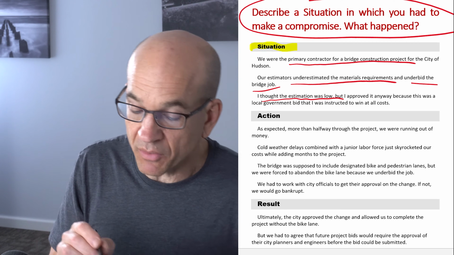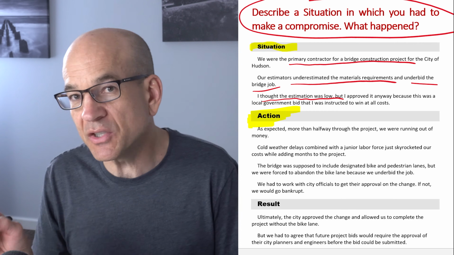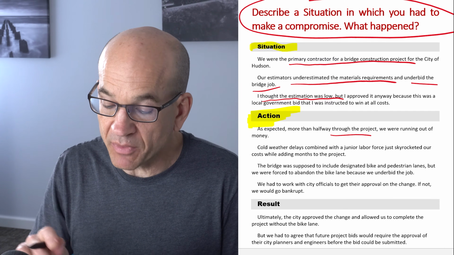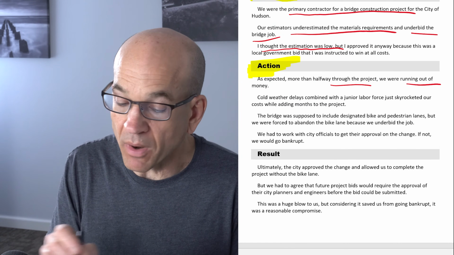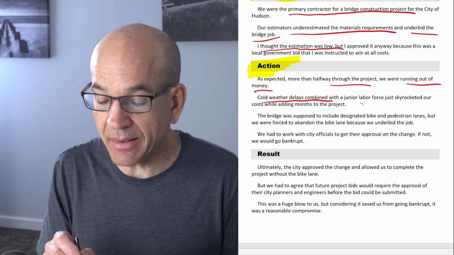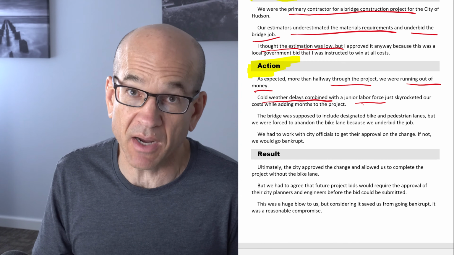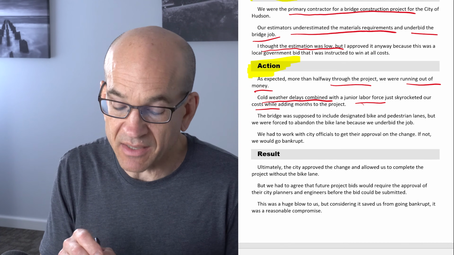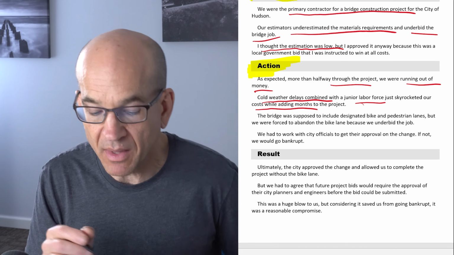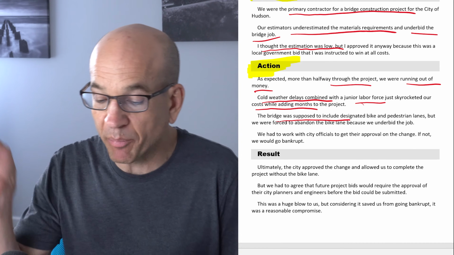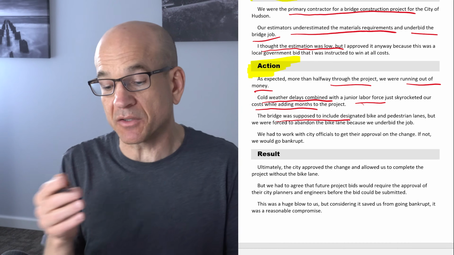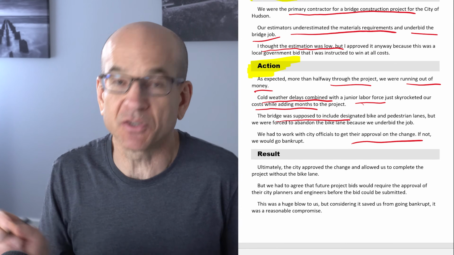Then the next thing that we want to do is go into the action. This is where we talk about what we did. In this case, we were halfway through the project and we were running out of money. And we had some cold weather delays. We had a junior labor force. That's what you get for hiring cheap labor. And that just kind of skyrocketed the cost of the project. So the project's running out of money. The bridge was supposed to have a bike lane, but we had to abandon the bike lane because, well, we had to cut some costs. And then we had to work with the city officials to get that approved.